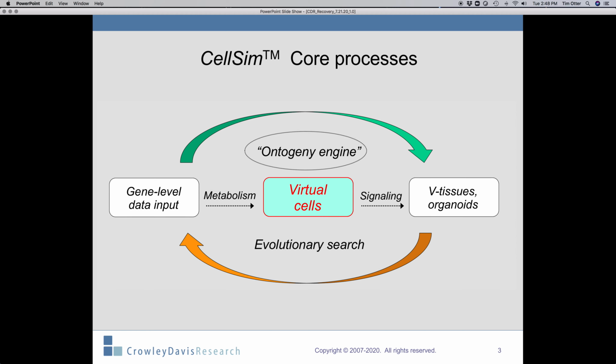In this slide, we can see the overall organization of CellSim. Today we're going to focus on the ontogeny engine, which is shown here, which takes gene-level data inputs in the context of virtual cells and develops a robust metabolism and signaling between cells that gives rise to virtual tissues.